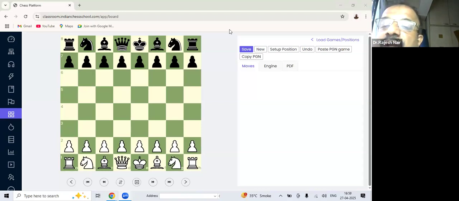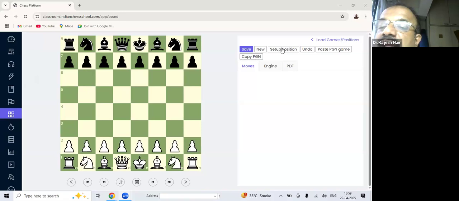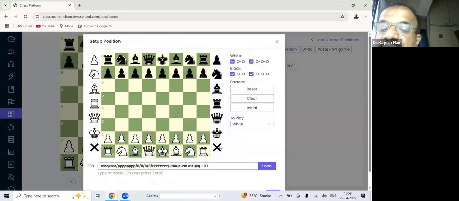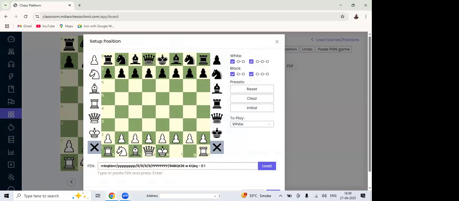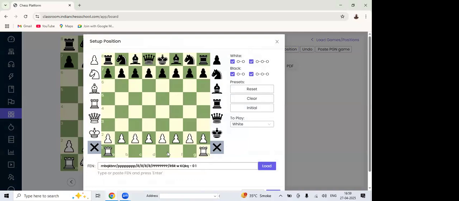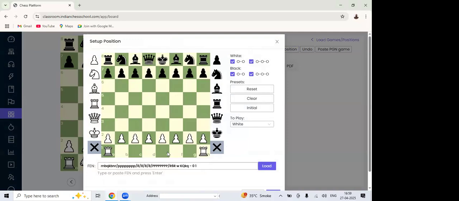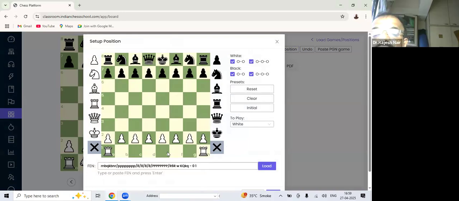It's as if the rook is on A1. As I mentioned, if the rook is on A1, which squares can it cover from A1? Correct. From A1: A2, A3, A4, A5, A6, A7, A8, as well as B1, C1, D1, E1, F1, G1, H1. So it can go horizontally and vertically.